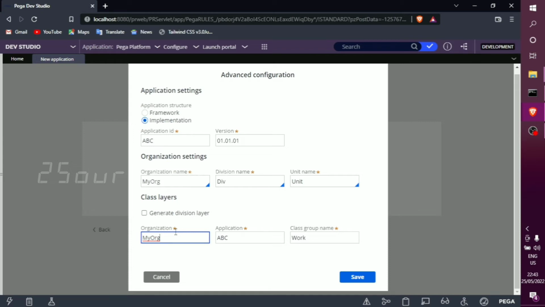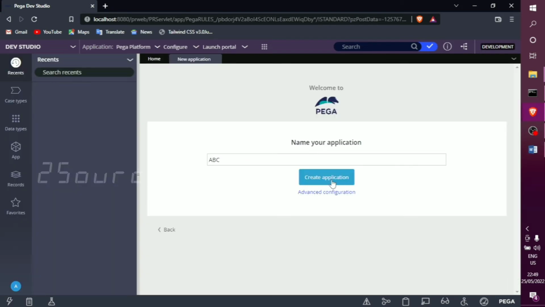Note that the organization text box only takes 6 characters of input, so keep that in mind. I put a 5-character name for the organization. Then just save. Otherwise don't change anything; for the division name or unit name, don't touch anything. Just change the organization name only, then save it. So just create our application. This is a very important step for creating.